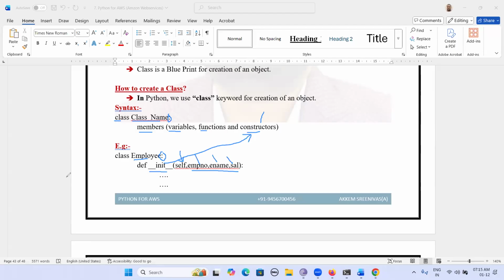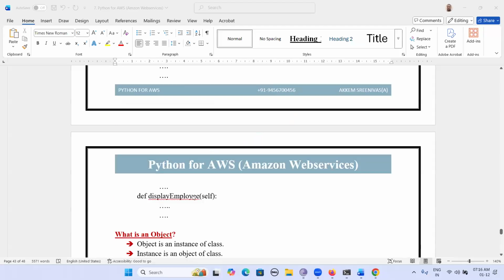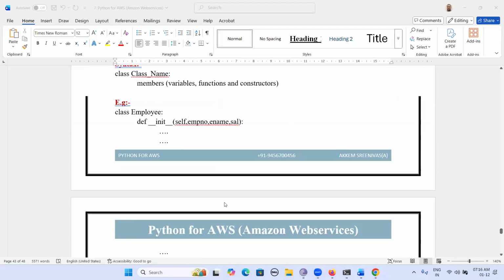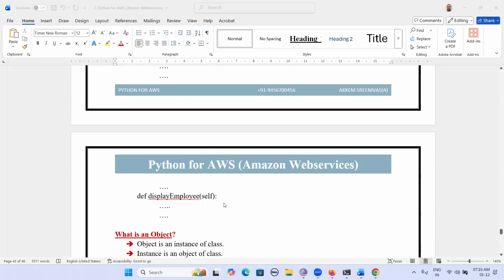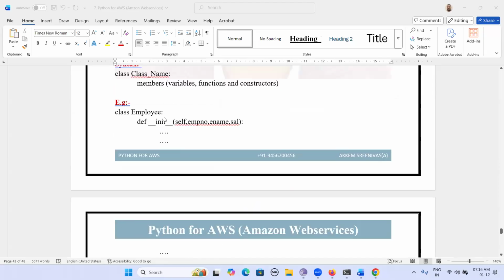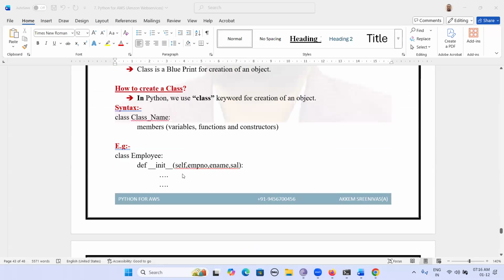And like this, you can define your own function names like display employee, read employee, etc. You can define your own functions. We'll discuss a complete example. I just gave the syntax and one sample definition for a class.